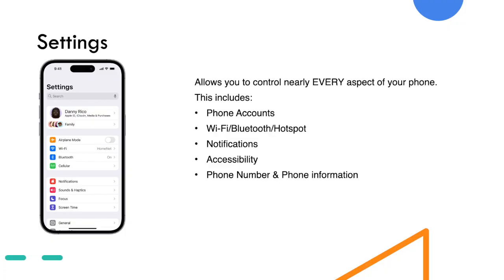But for now, we'll go into settings. It allows you to control every aspect of your phone. So it includes phone accounts, Wi-Fi or Bluetooth or hotspot, notifications, accessibility, and also you can retrieve your phone information as well as your phone number, which could be helpful if you're doing any customer service or over the phone.